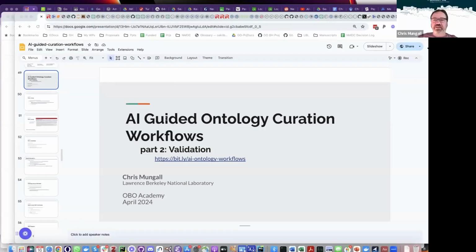We're going to have part two of an ongoing discussion, workshop, informative session by Chris Mungall of the Lawrence Berkeley National Laboratory on how we can better integrate large language models into our process of working with OBO ontologies and beyond. Without any further delay, I'll hand it over to Chris. All right, thank you, Harry.